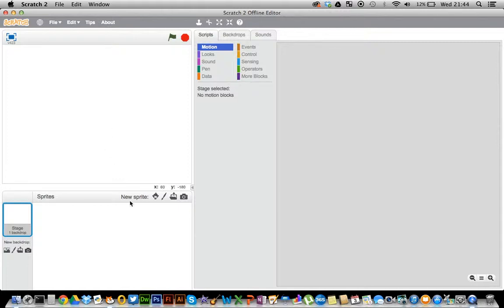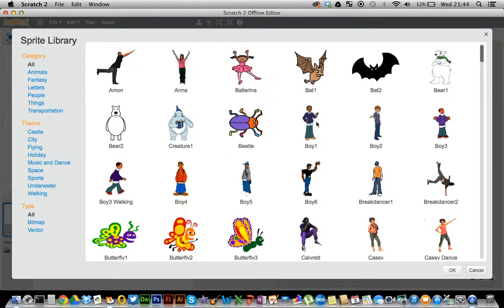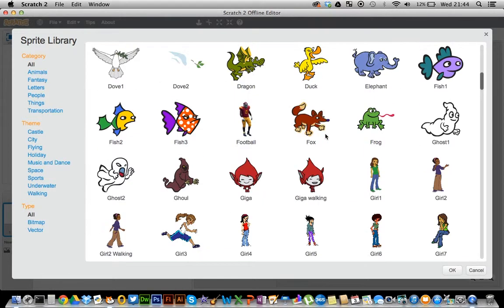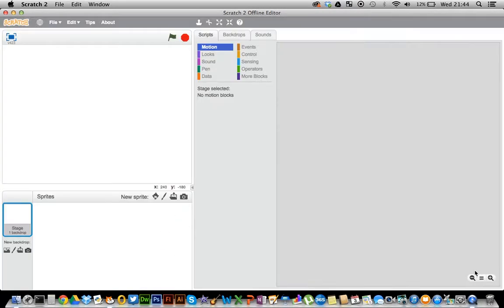Now to do that, I'm going to use this upload icon here. If I wanted to use characters that are already in Scratch, I would just use this icon here to choose a sprite from the library. And you can see there are many sprites. However, I'm not going to do that today. I'm going to cancel. So to upload my own sprites, I click upload sprite from file.